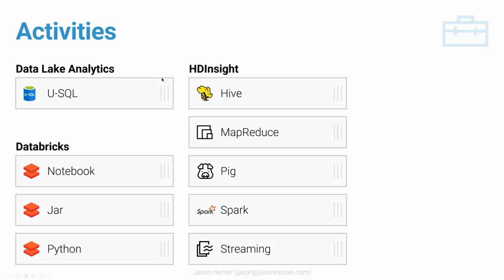I have some other compute activities. So data lake analytics, that's probably deprecated these days. It's still there in case anyone has used SQL jobs. A lot of that workload for big data has moved to Databricks. So you have the ability to execute notebooks from Azure Data Factory.